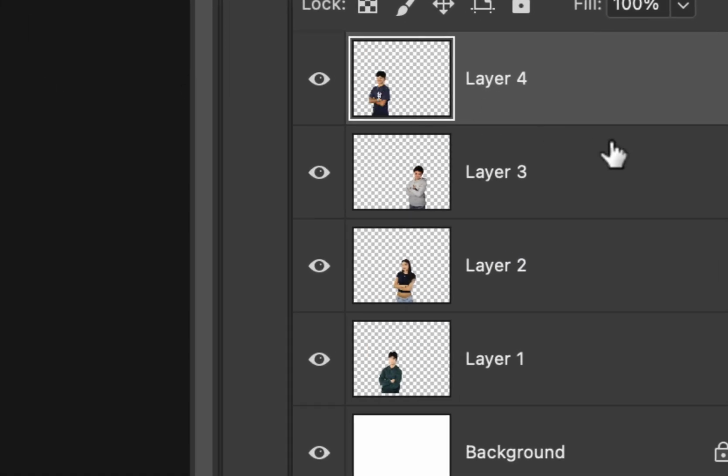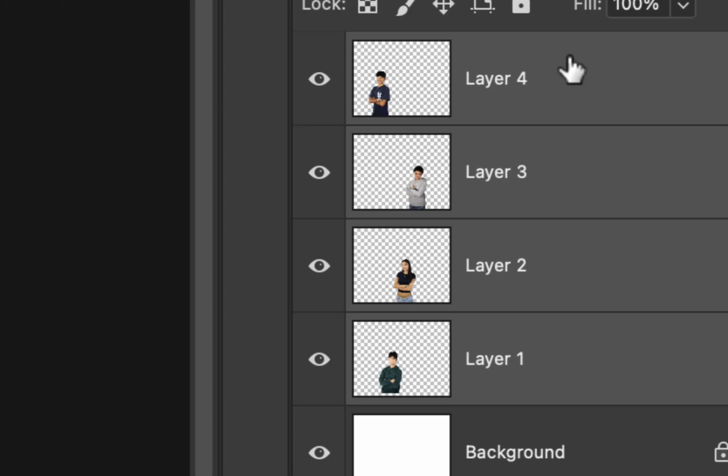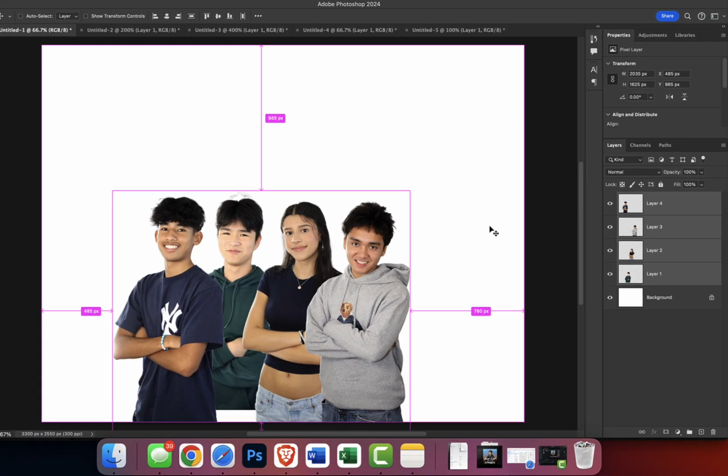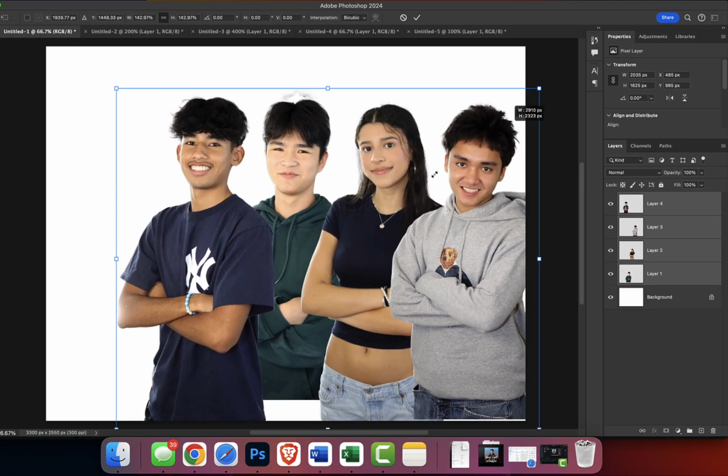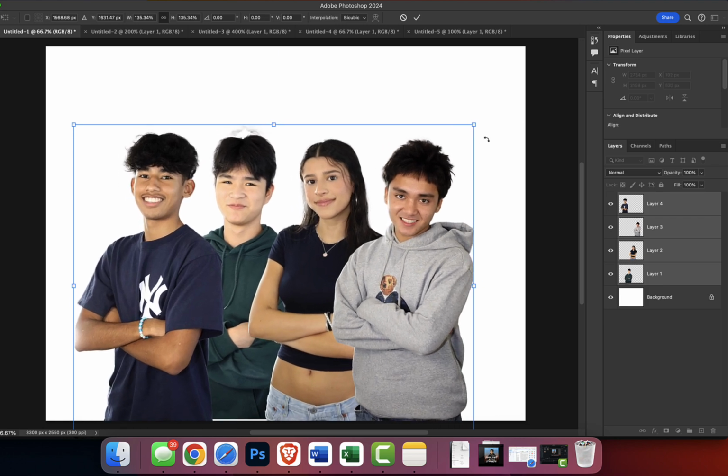Alternatively, guys, I noticed that layer 4, the Nik layer in the layers palette on top, is selected. If I hold shift and then select layer 1, all 4 layers are selected. If we press Command T, we can then increase and decrease these guys simultaneously. That's cool. I like this.